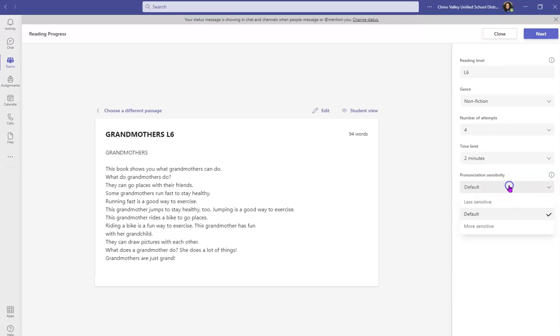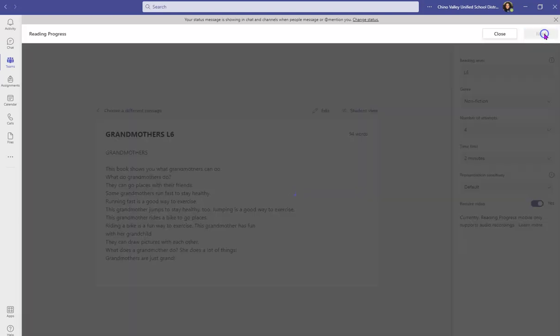For your younger readers, you may want to decrease the sensitivity, less sensitive, and for maybe your second or third language learners. But if you have more fluent readers, then you can have more sensitive. In this example, I will leave it at default. I'm going to require the video, so if you had a situation where you could have the students do this Reading Progress assignment from home, you would know that it is that student who is doing the reading. So in this example, I'm going to leave it on, and I'm going to tap Next.